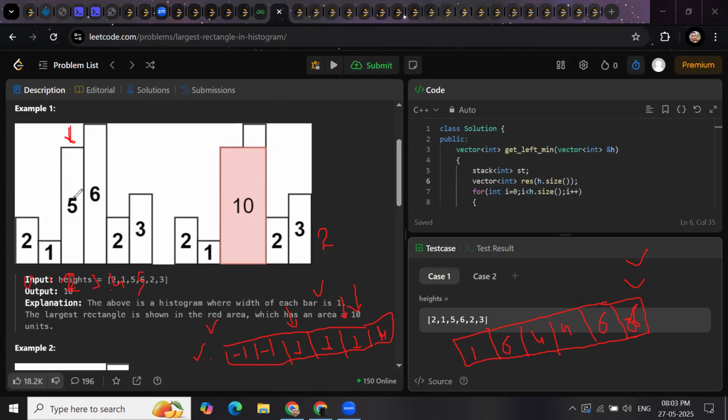And for the right minimum, we will check this, which is 4. So we will do a -1 there, which is 4 minus 1, 3. Okay. So we got this index 2. Now we will calculate the result: 3 minus 2 plus 1. So we got the width 2 and we know the height, which is 5. So 2 into 5, 10. So we are getting the result.